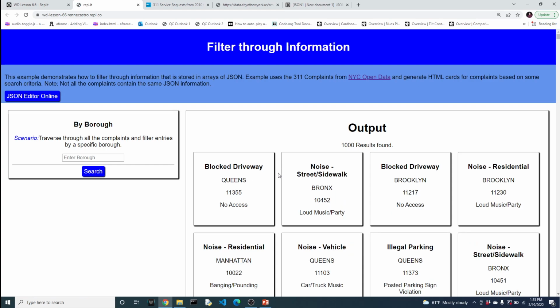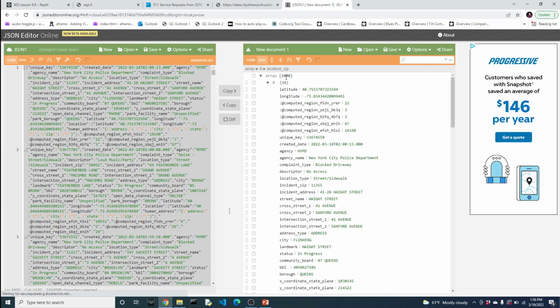All right, so notice the data is a little bit different. That's because the original view that you had was actually from a previous day's data. But because this was a live video and actually brought in the data from yesterday, the complaints have changed. So we can see here we have 1,000 results, which matches perfectly with what our JSON online editor was showing, which is that we have 1,000 elements in the array.